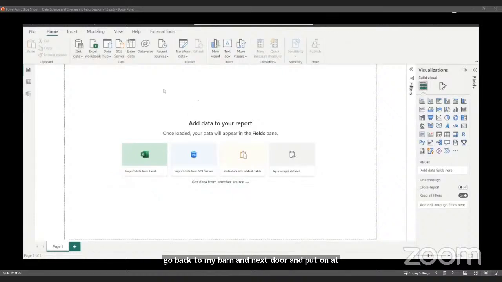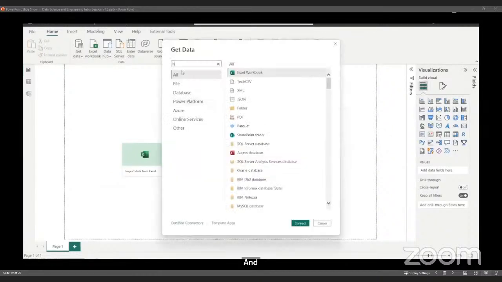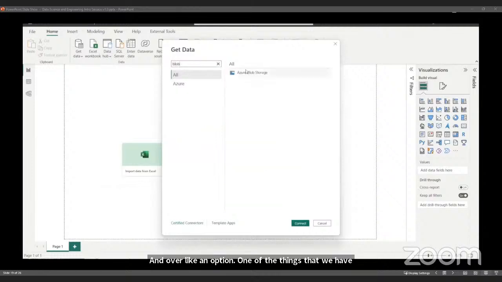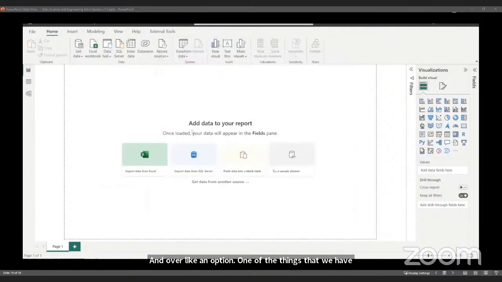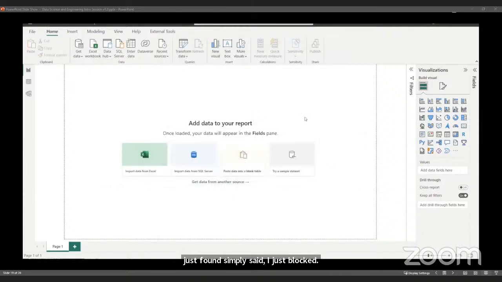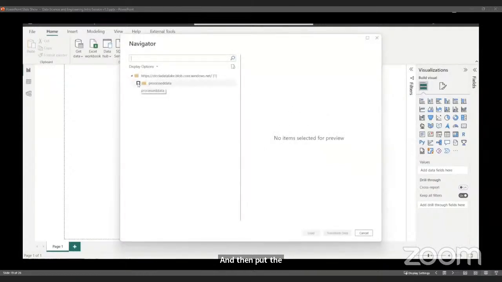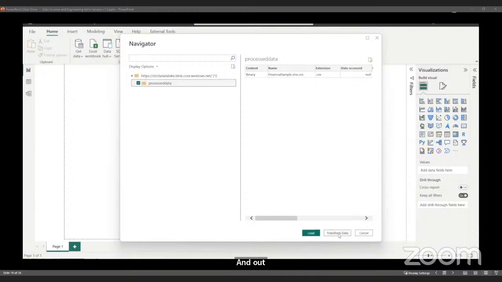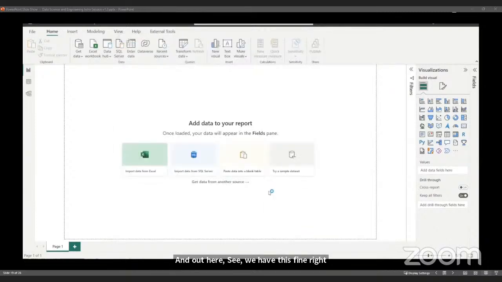And from there, I'll get an option. What are the filters we have here? I'll simply say blob, choose blob, then put the URL link here and hit OK. Now it gives me the container name, and here you see we have this file, right? I'll simply hit on transform data because it's a binary format, so I need to make certain changes.